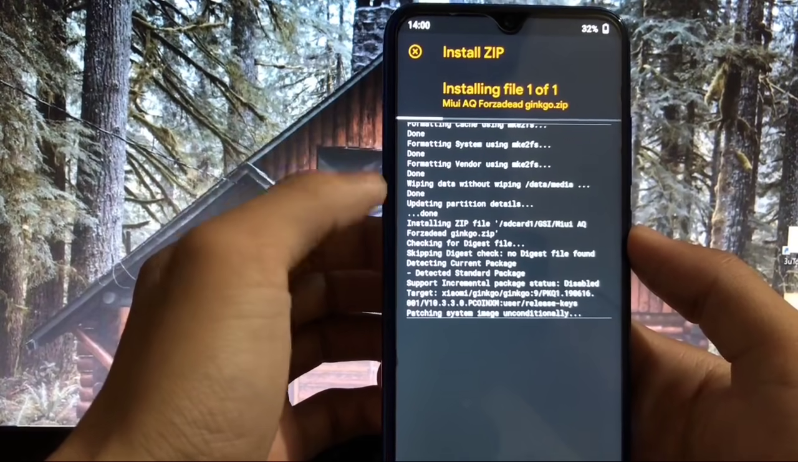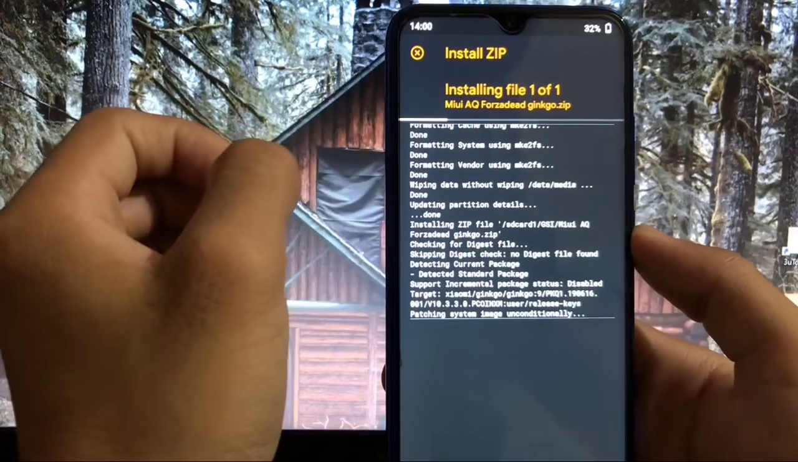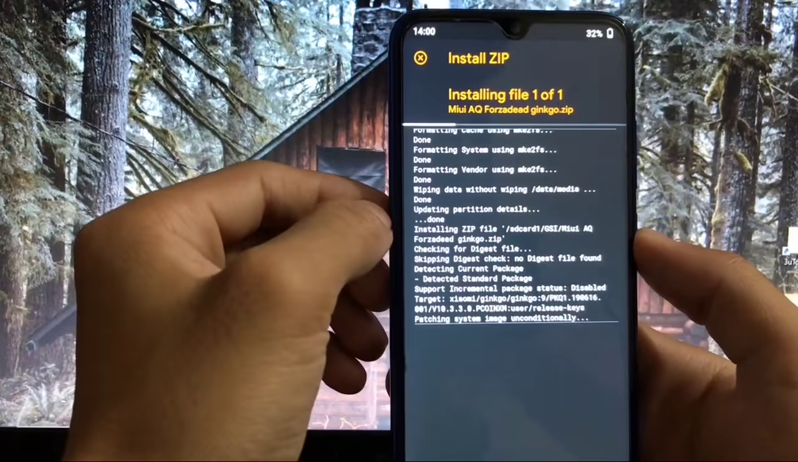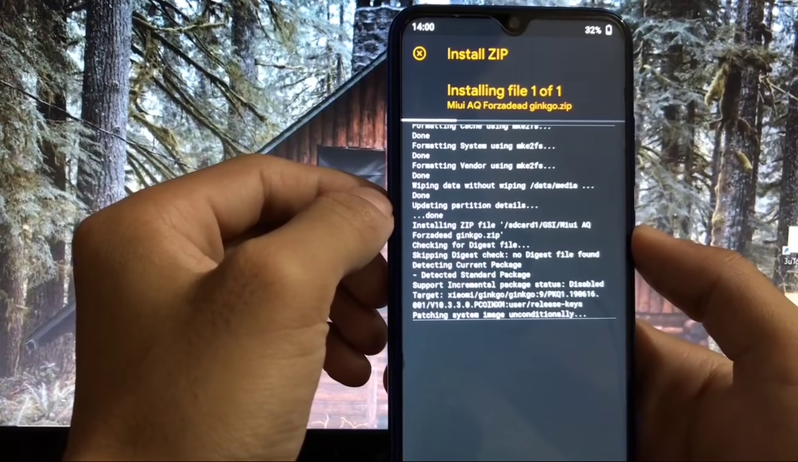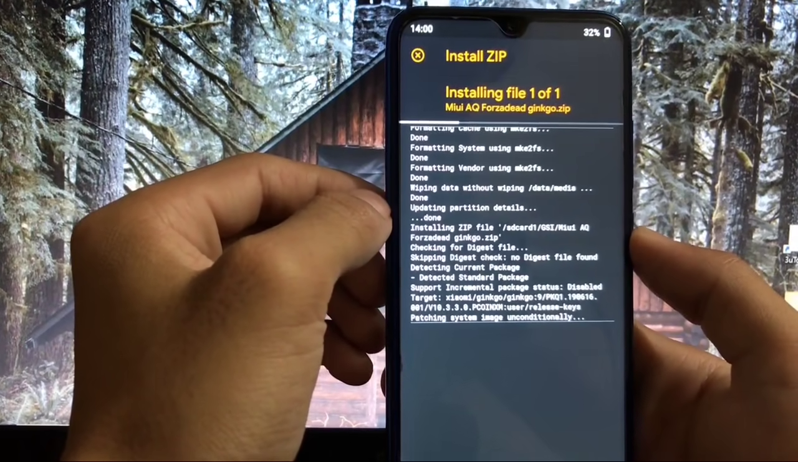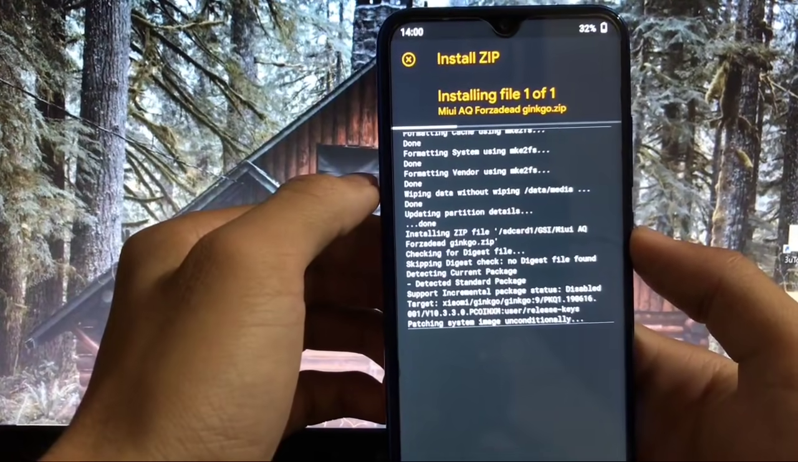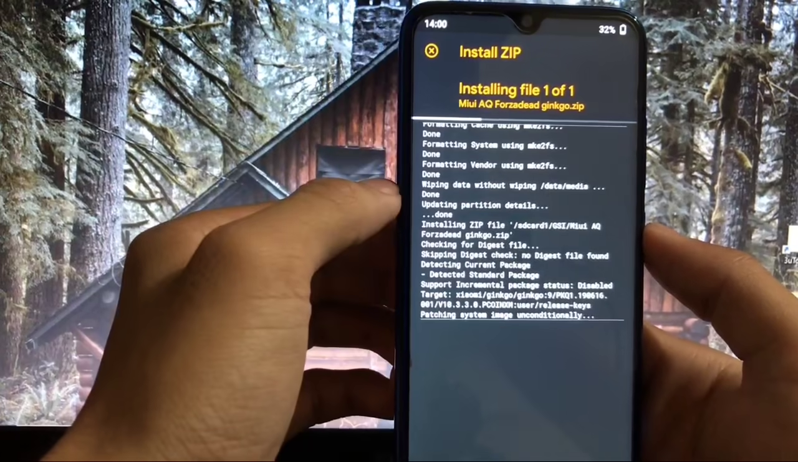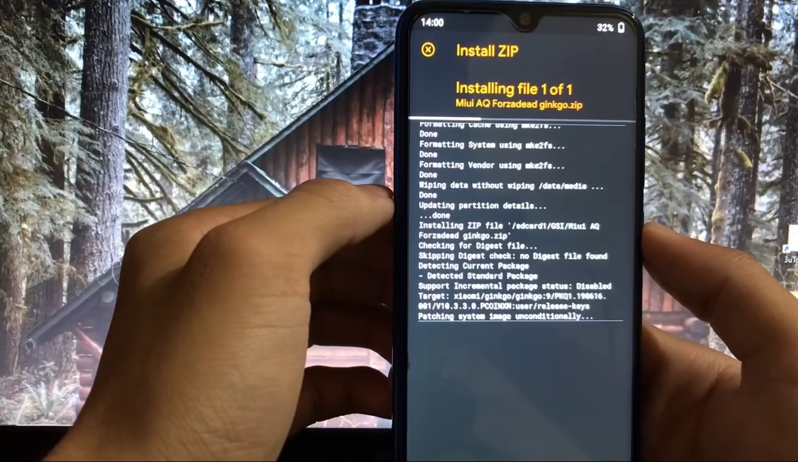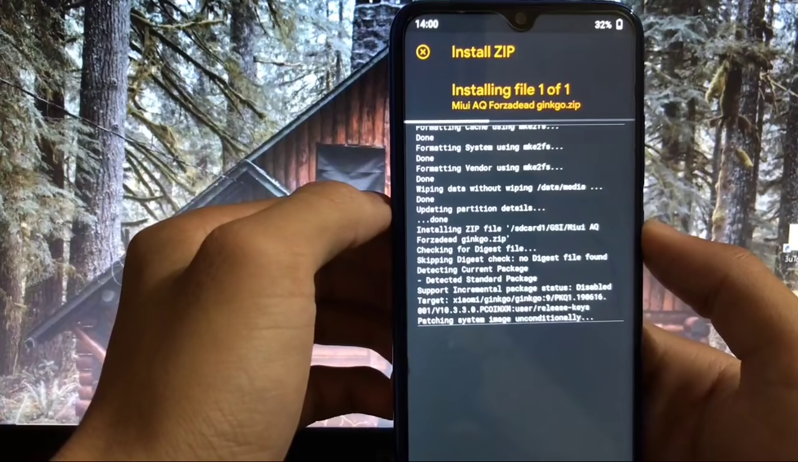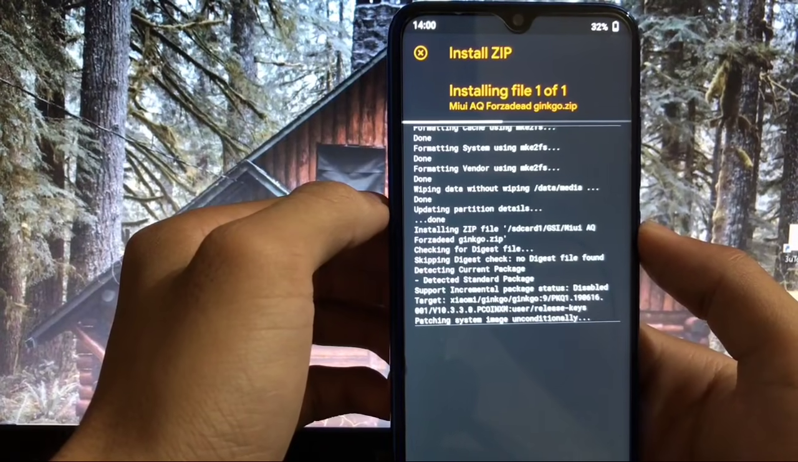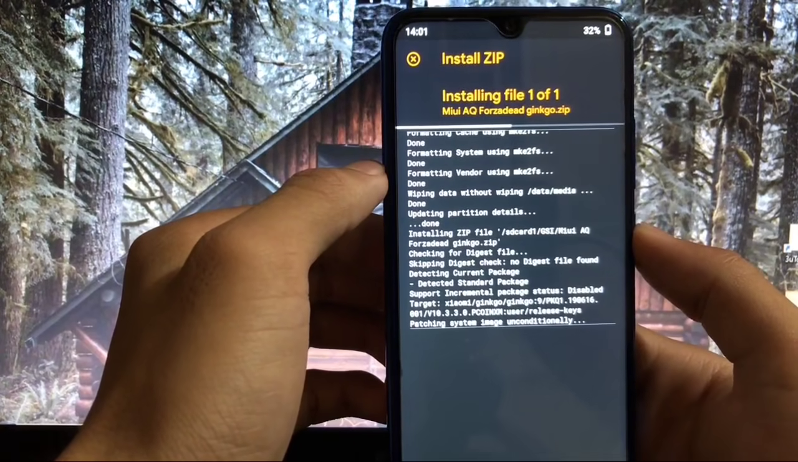After installing this zip file, as you very well know, a GSI can be installed with the use of a vendor. That's why we are installing the MIUI AQ Android 10 based ROM zip. And after installing this zip, we will install the GSI and then we will reboot. Nothing else. This is not a complicated task for anyone.